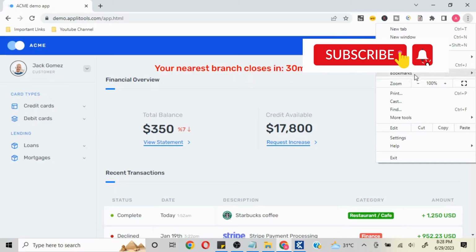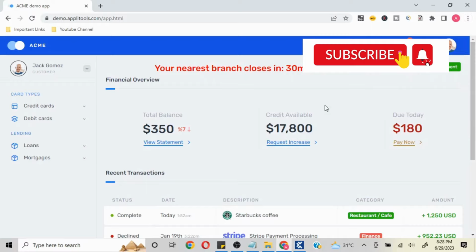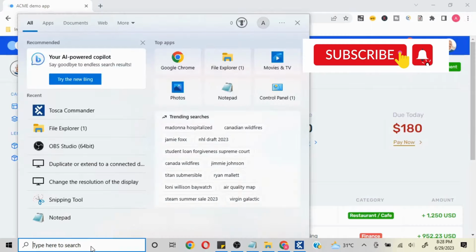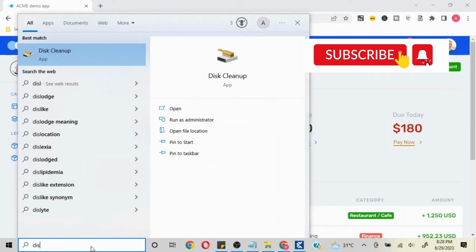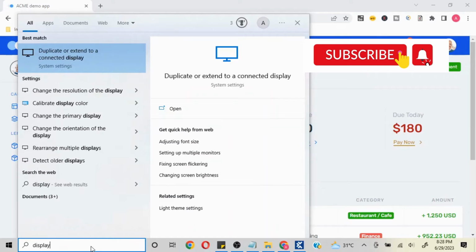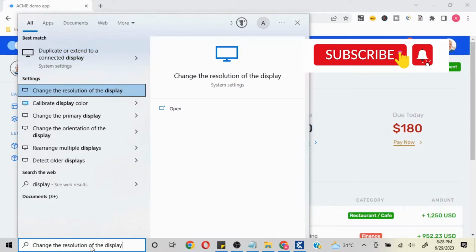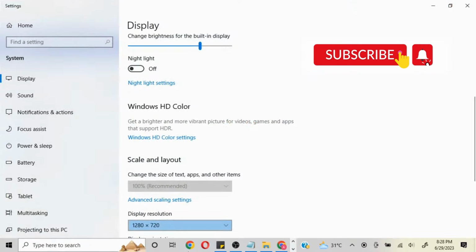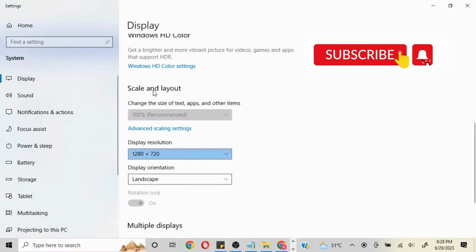So zoom settings need to be 100%, that you can find by clicking on these three dots and going to zoom, and similarly in other browsers as well. And in terms of resolution settings, you can go to this display and change the resolution of the display, and if I open this, here you will see it needs to be set to 100%.